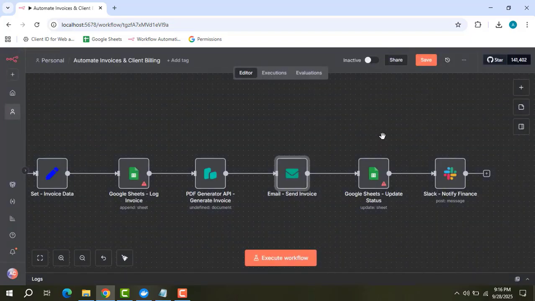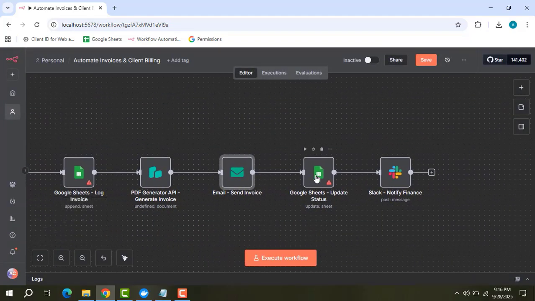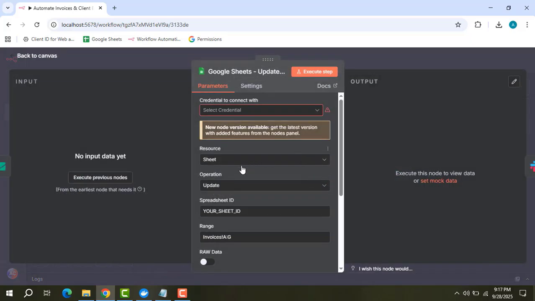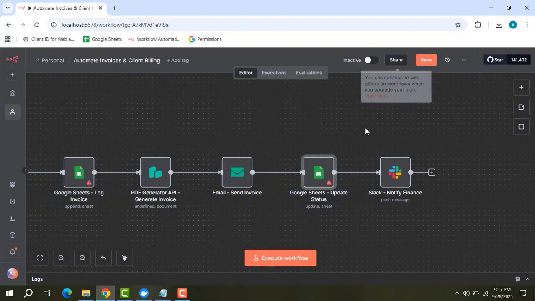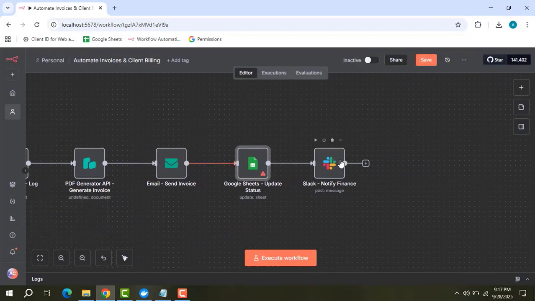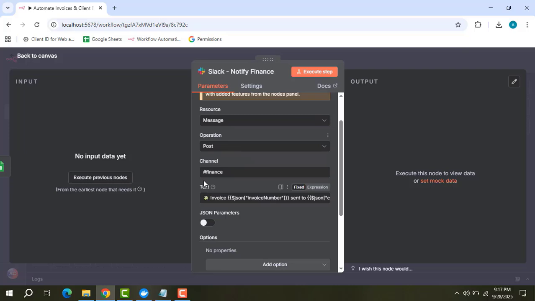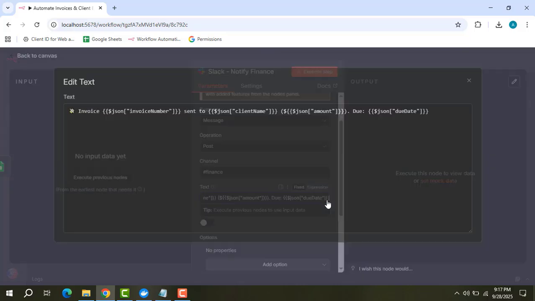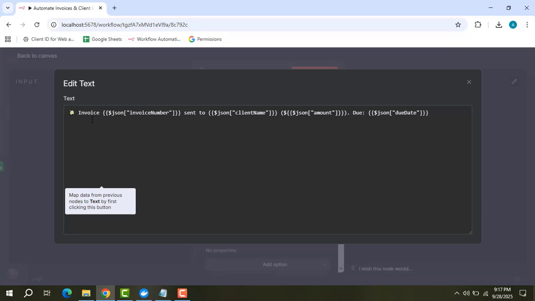After this, we will have another node, Google Sheets, that will update the invoice row from pending to sent. So the operation will be update. And finally, the final node is Slack, that will notify the finance team, operation post, channel finance, with this text: notify invoice, JSON invoice number sent to JSON client name, JSON amount, and the due date that is here.